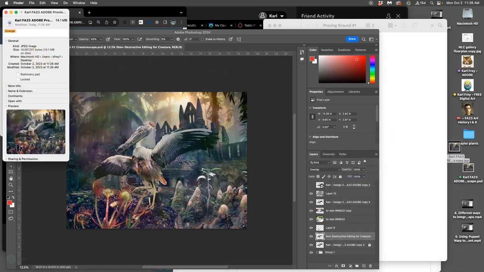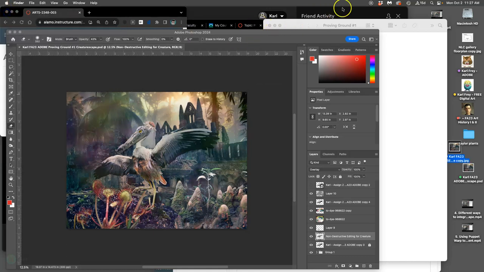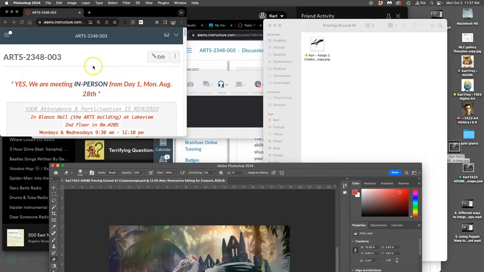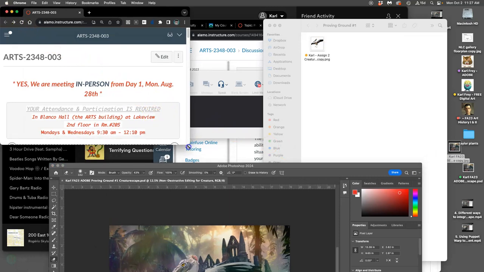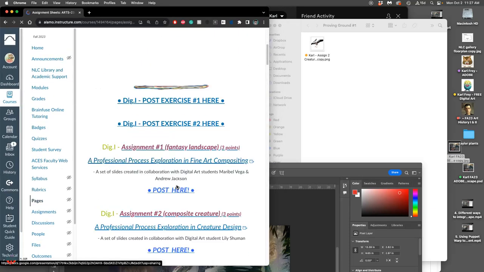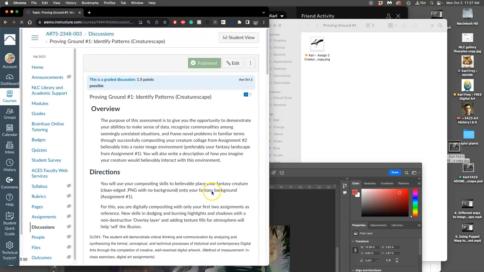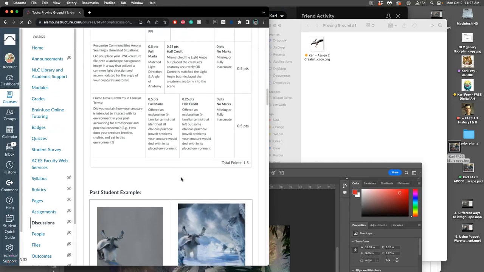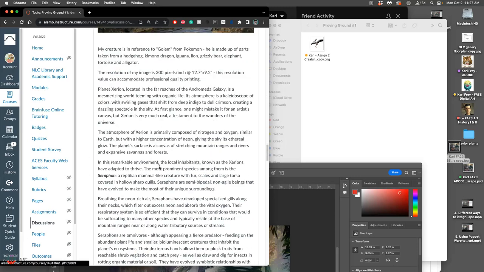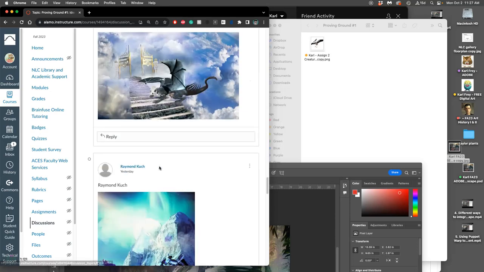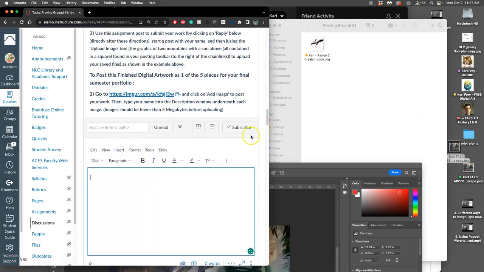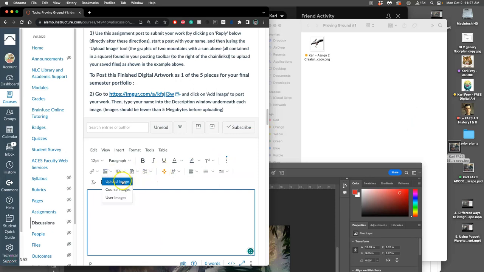Just saved right now. So now I go to Canvas, and how do we submit this project, our first proving ground? We go into the class. We go to assignments. We go to proving ground number one and where we post it. And posting the image is the first part of the criteria. Now we got to do the other parts of the criteria. So I haven't started one yet, so I'm going to go right underneath directions and I'm going to post my image. That's where it starts.